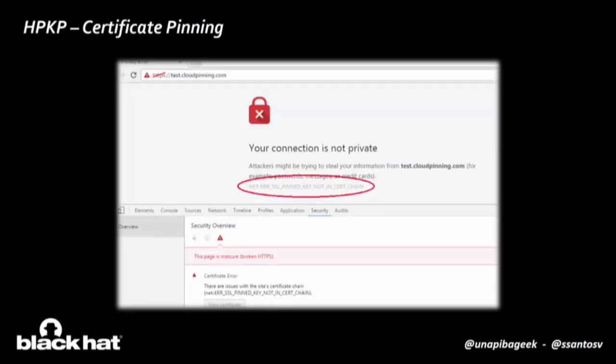If you visit that website again and the pins that you have sent to the browser are not anymore in that website, you will see a web page like this in Chrome. Have you ever seen this? Well, it says network error, SSL pins key not in the cert chain. That means that these certificates that I'm getting right now in the network are not the ones you told me to remember. So I blocked the site because these strings have changed in some way.